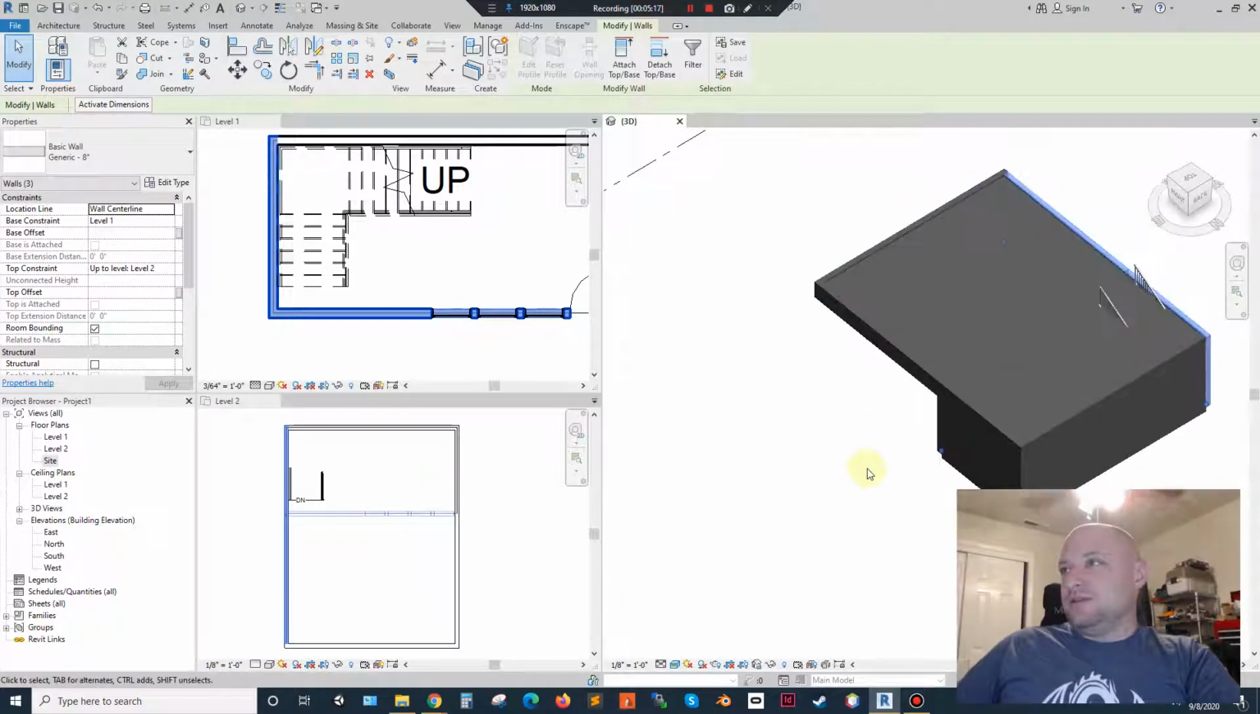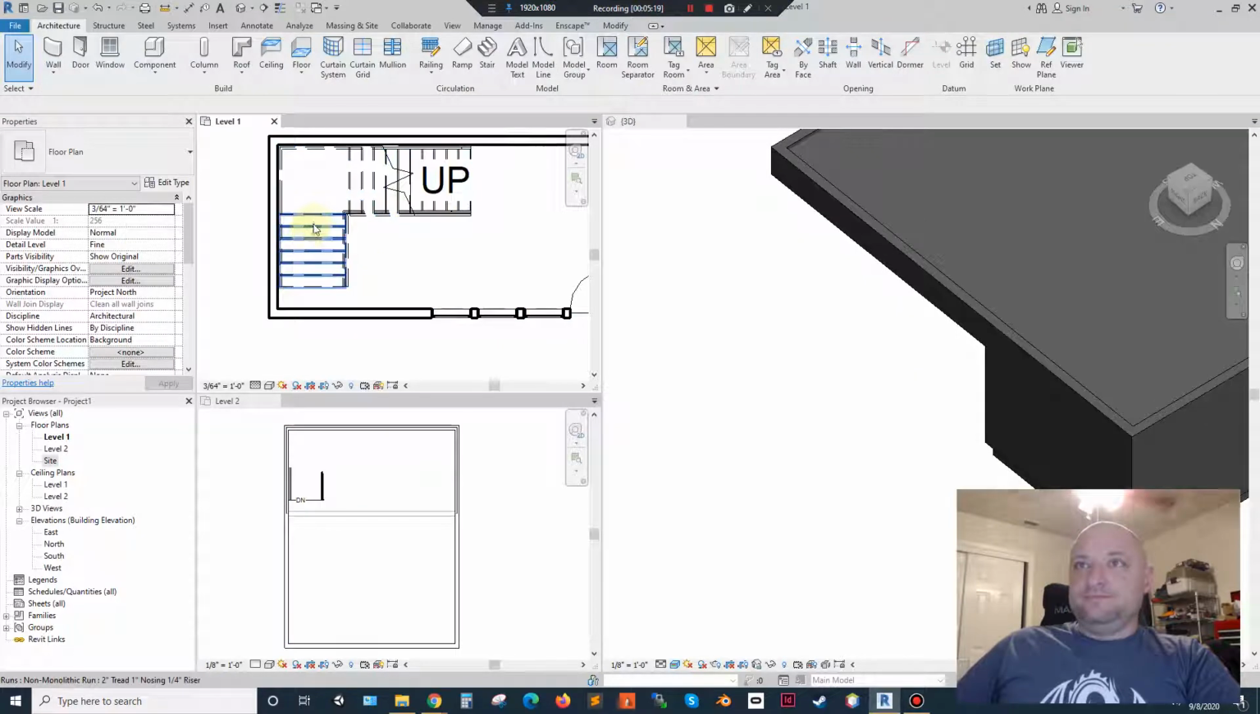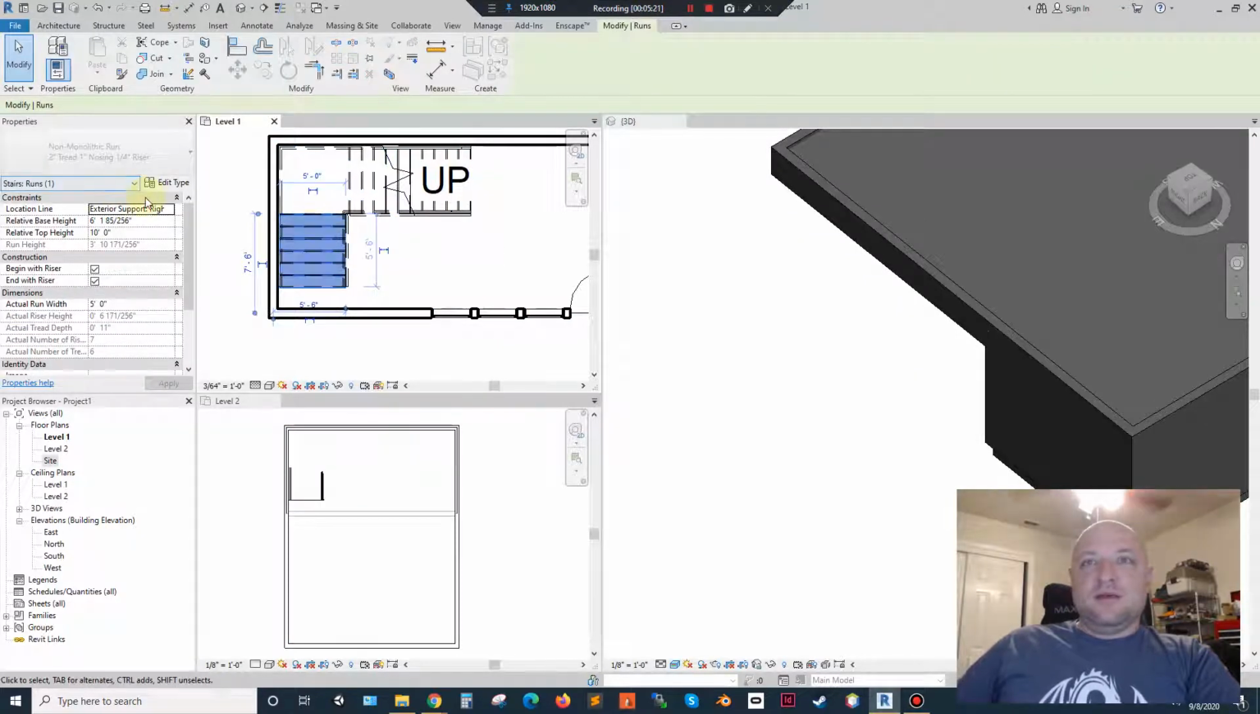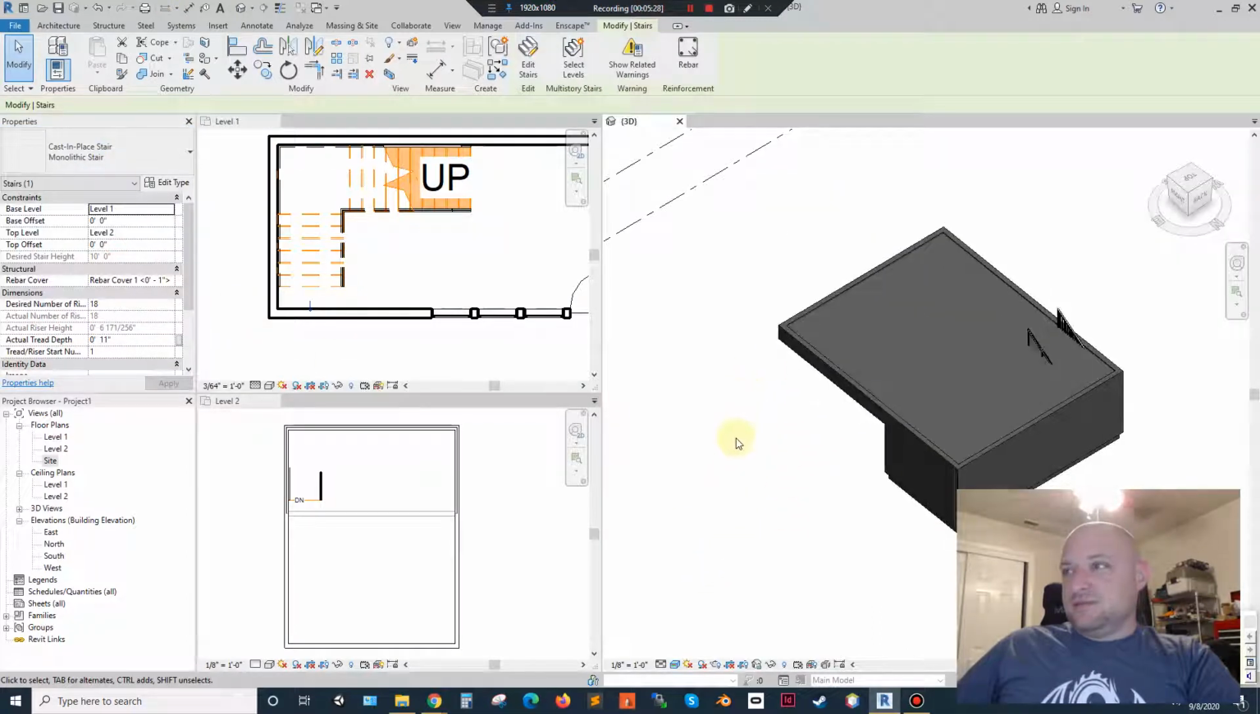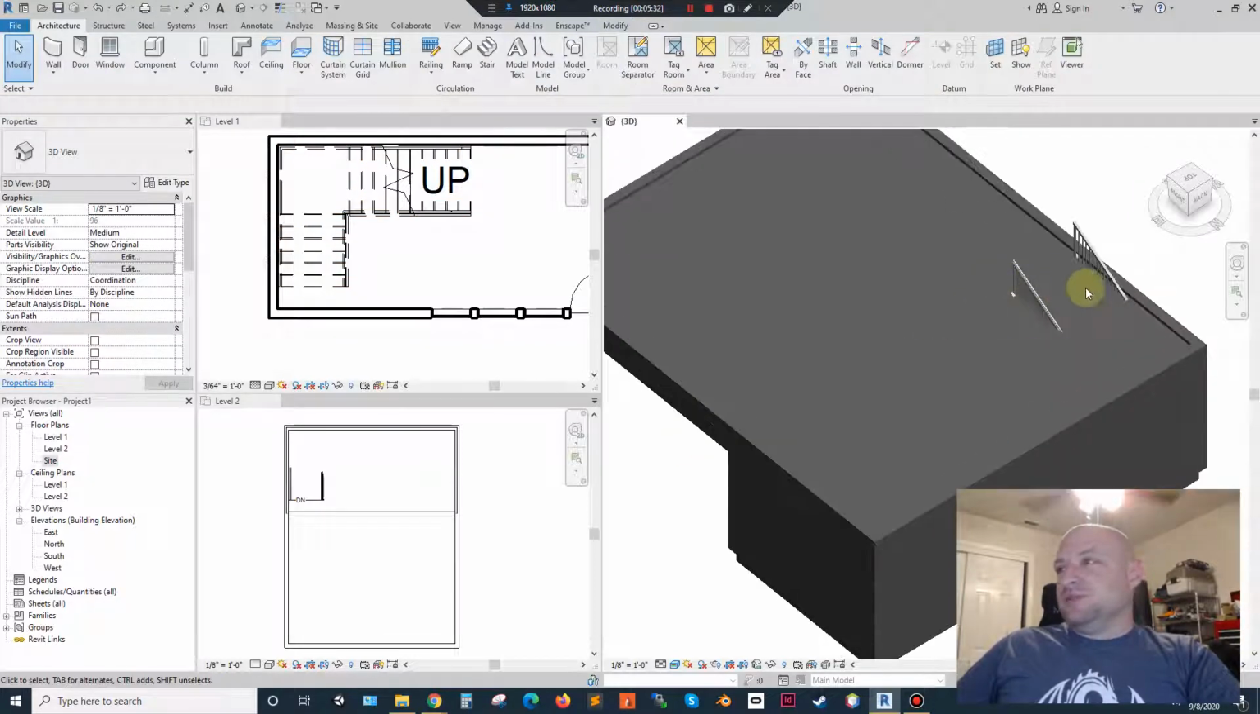Where's the ceiling? Let's see. Click on that. So I can change the type of stair. Oh, it's not going to like that. Okay, let me just get away from that for a second.